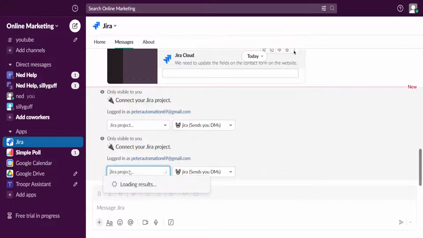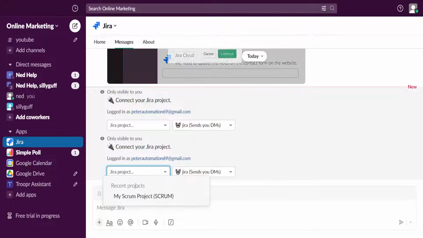As you can see right here, if we click on this drop down menu, then we can select the project itself.